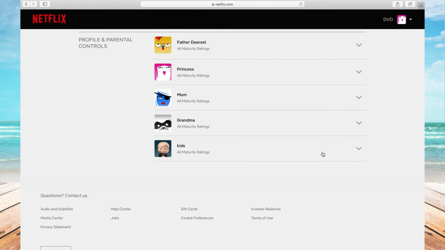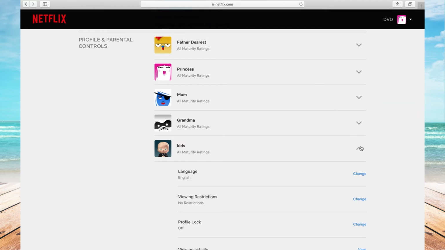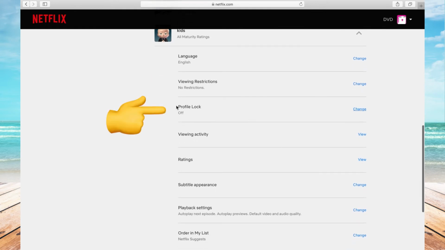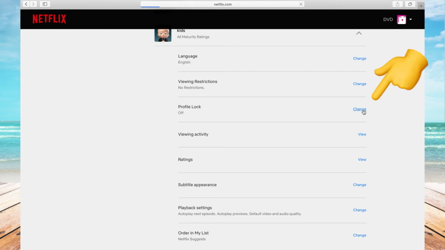This is where you can manage all of the parental controls or your profile. From there, we're gonna go ahead and just pick which one you want to lock. So let's say I wanna lock kids. I'm gonna keep scrolling down, and it says right here, profile lock, it's off. And if I wanna change that to on, I have to hit change.